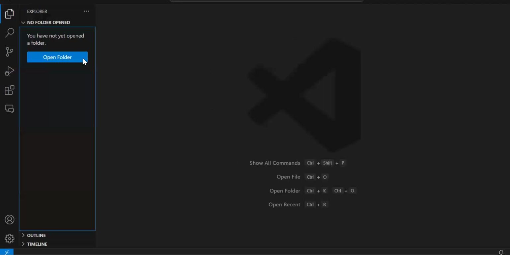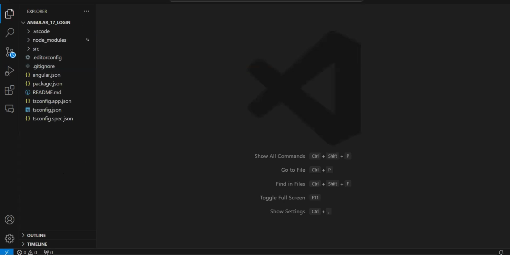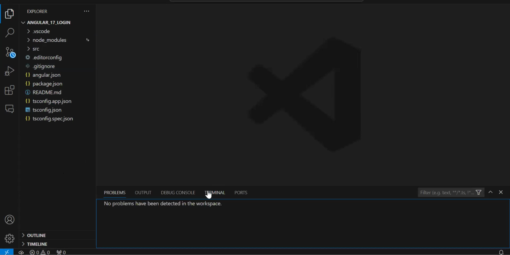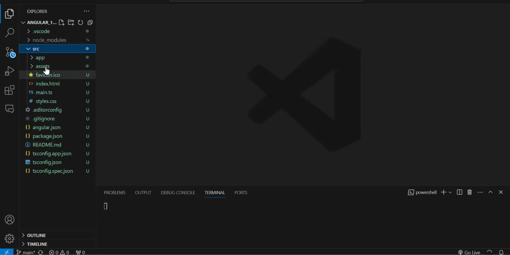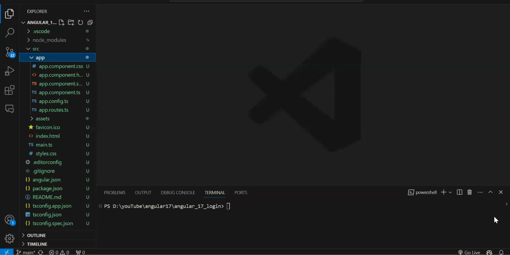Let's open the folder, open folder, the folder path we have created. Let's enter, select. So now you can see we have opened that particular folder. Now let's run this also. So we're talking about Angular 17. So you might also know we don't have app module, right? We have some app config and app routes file. Let's run the project. Running command is the same only.